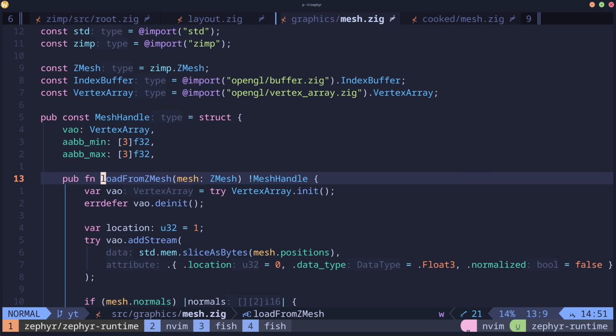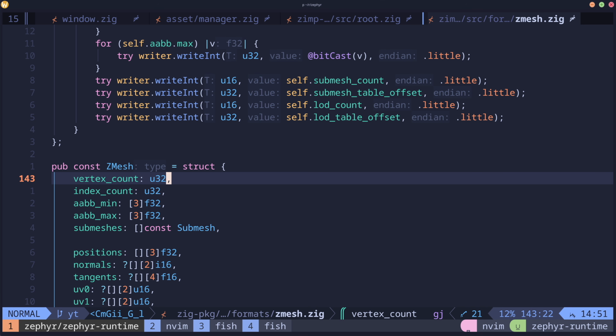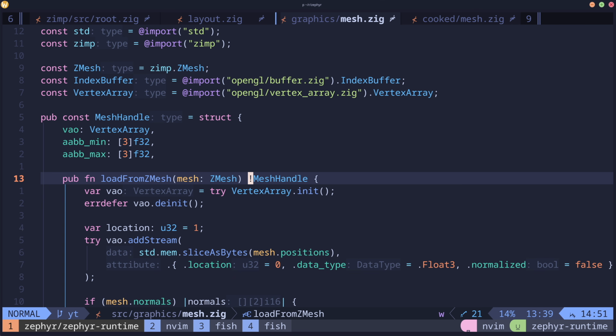So now what we're going to do is turn that Z mesh, which I was talking about, which we will just load from a file, and then turn it into a mesh handle. So this is now what game developers will use, these handles, to actually interact with things.